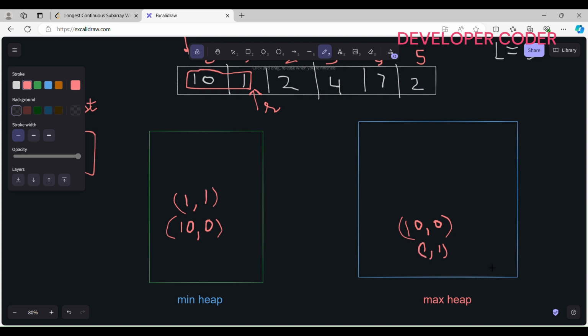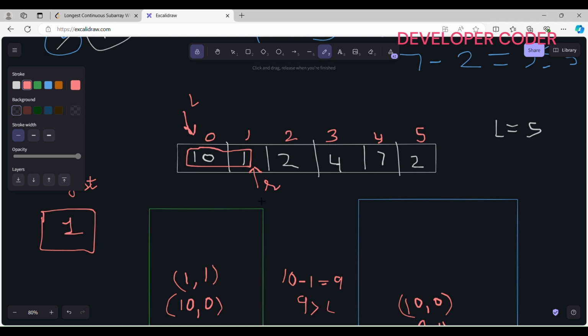Now what is the absolute difference between my max heap value and min heap value? 10 minus 1 is 9, and 9 is greater than my limit. So this is not a valid window.